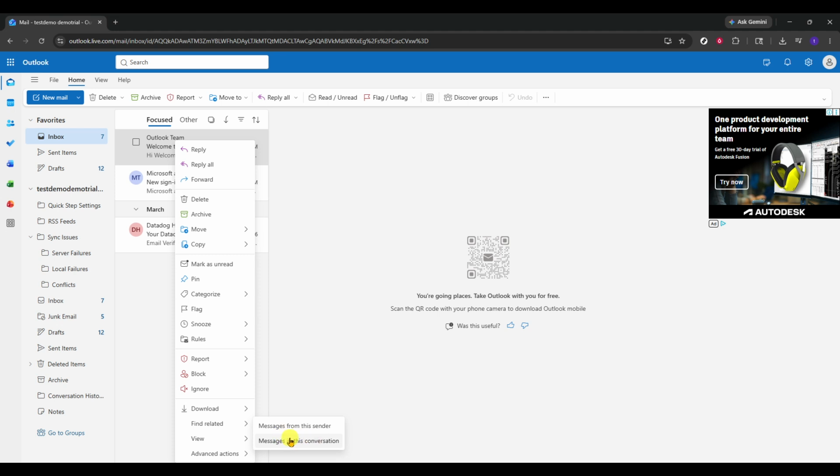By using Messages in this conversation, you avoid a common pitfall where only the most recent reply is visible and the original message, where the attachment often resides, stays hidden a few clicks away. If the thread is long, scroll through the results and look for the earliest message or any reply that displays the attachment indicator. That's it.